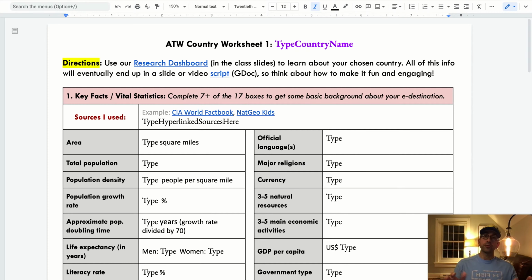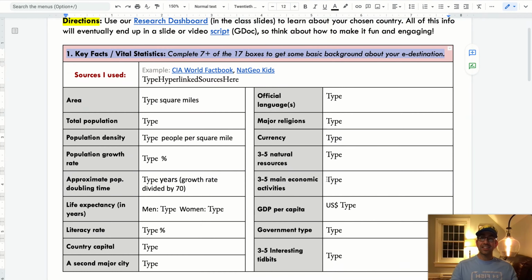This is step 2, the country worksheet. You'll do this for each of your 3 countries. And for each of these 3 countries, you'll go peek at that research dashboard in the class slides to go dig into all those different sources to learn some basic facts about your place. So you want to get some key facts or vital statistics, 7 or more, to get some basic background info about your destination. And it can be any of these.